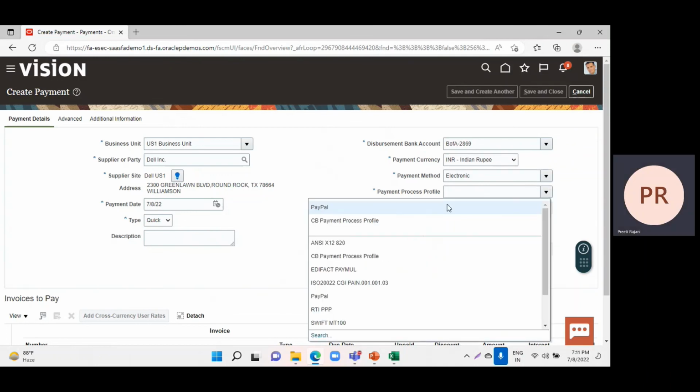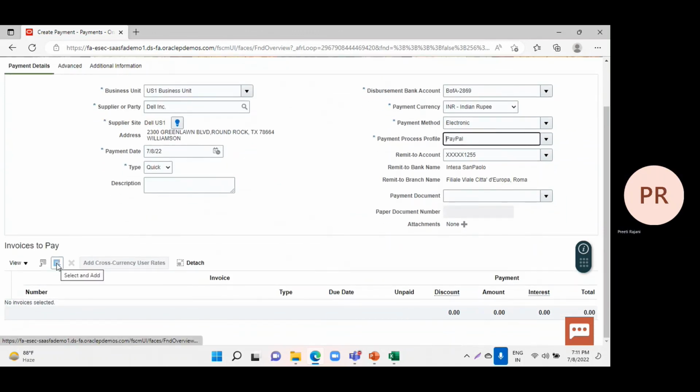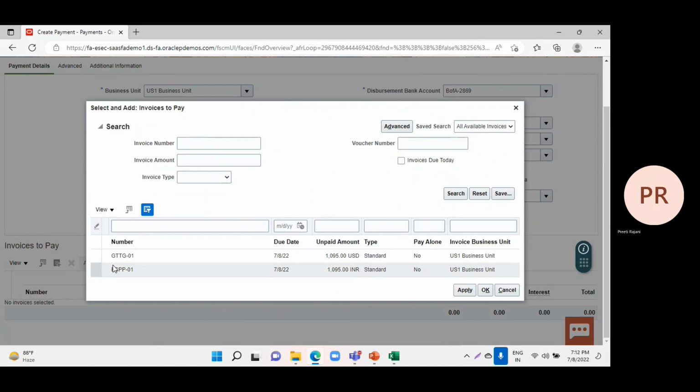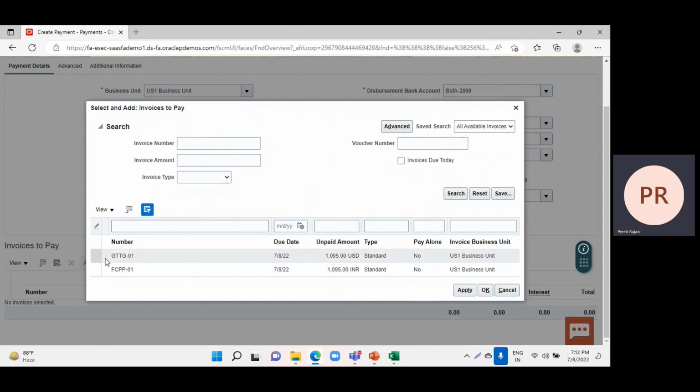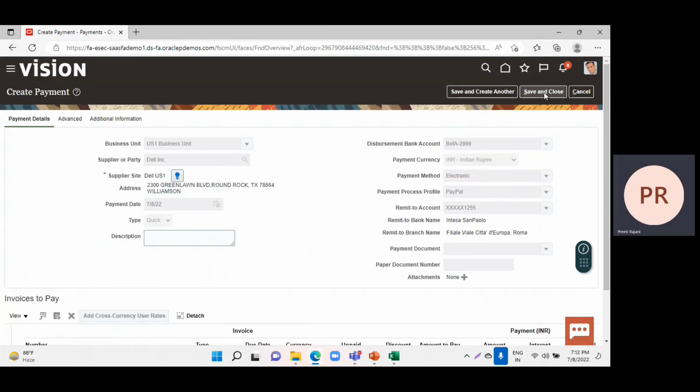Select the payment process profile here. Select and add the invoices that are due for payment. Now you can see there are two invoices whose payment is due in INR. So select the invoice that we have created in cross currency. Click on apply. Then click on OK. And then click on save and close. This is the manner in which we can create an invoice in cross currency and also create payment for it in cross currency.